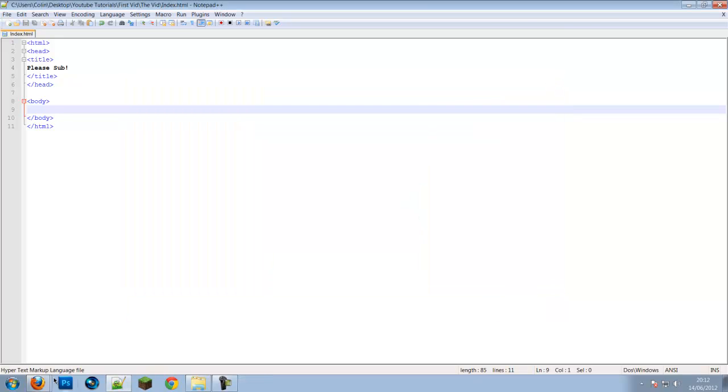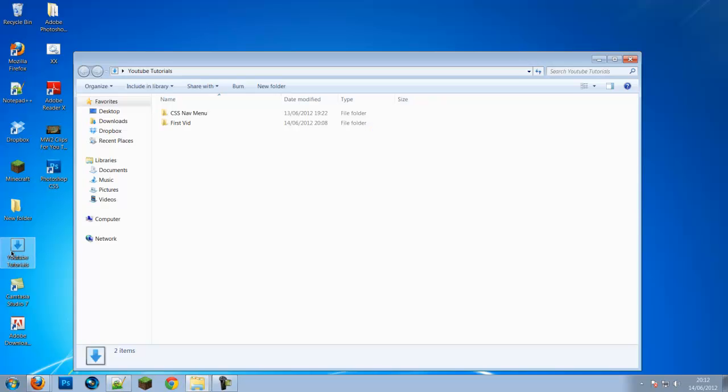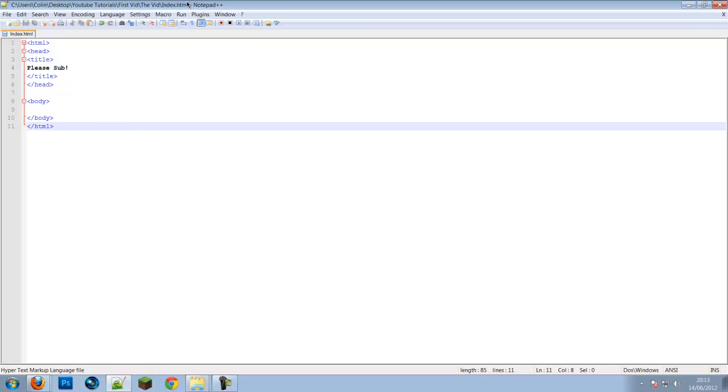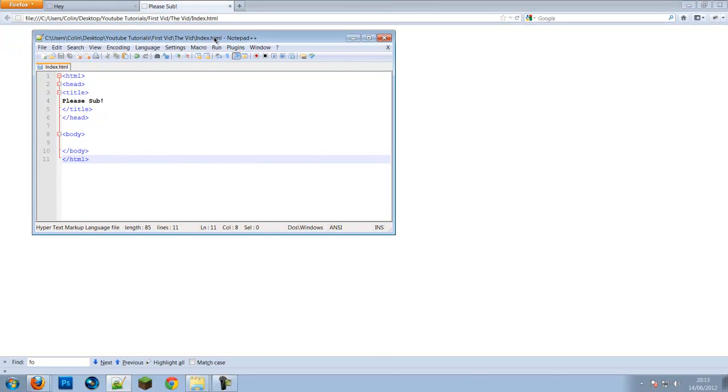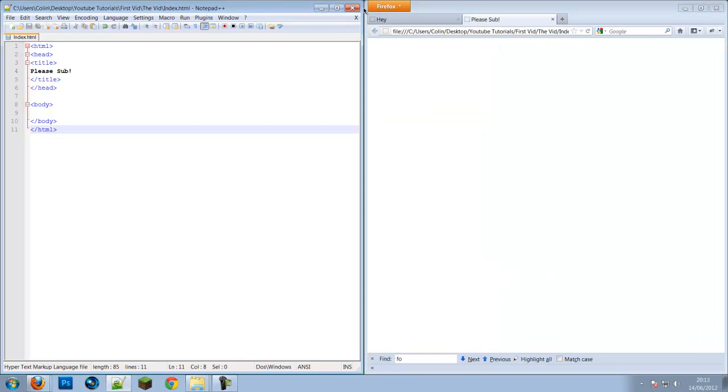Now the best idea is to probably find your file. I saved in here, load it up, and you can see please sub right there, but there's no content at all here. We're going to be adding in simple content now, so make sure you go back onto your file. Because I'm on Windows 7 right now, you can hit these two to the side to get a split view, just like in Dreamweaver, which I'm probably not going to use in many of my tutorials.